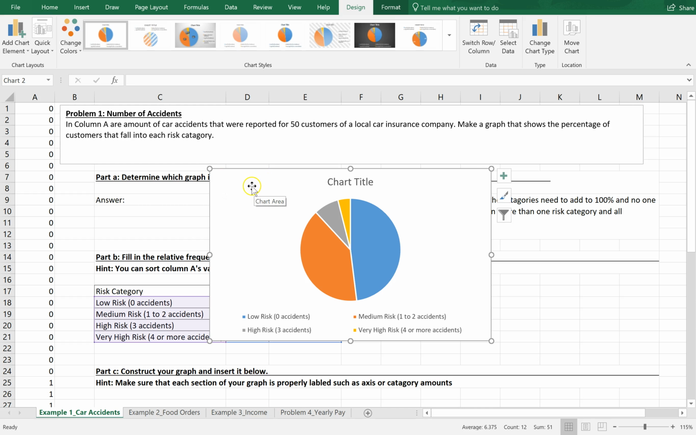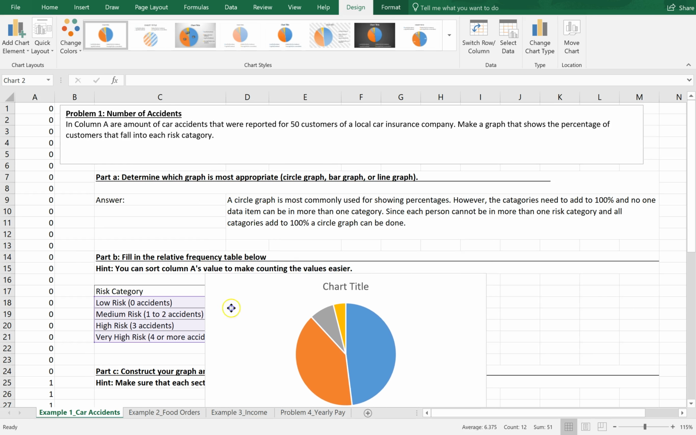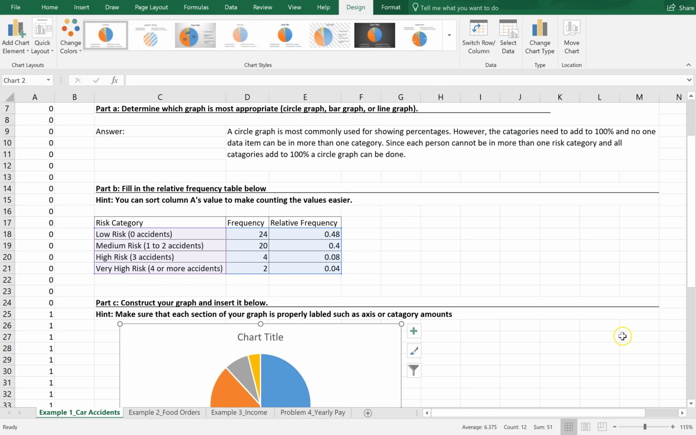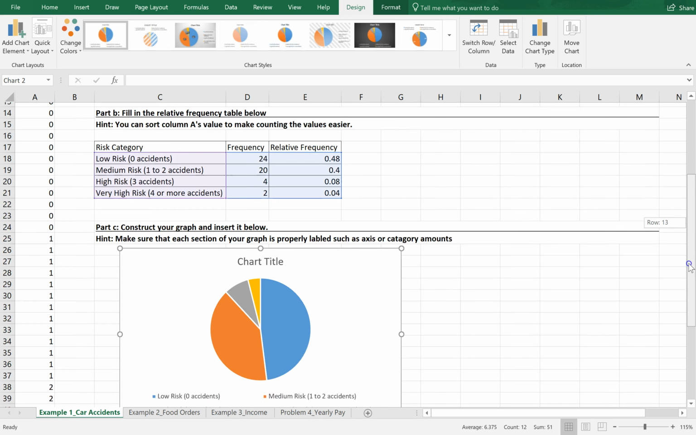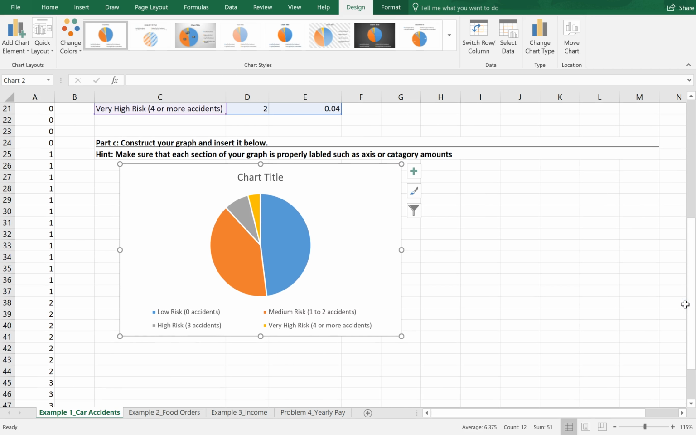What you want to do is click on the white part of your chart area. So not where the information is, just the blank white section. Click on it and then you can drag it down to a space where it's not covering up something that you wanted to actually be seen. So I dragged my chart down so it wasn't covering up anything.